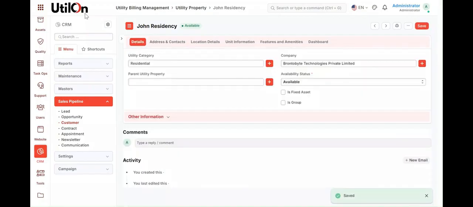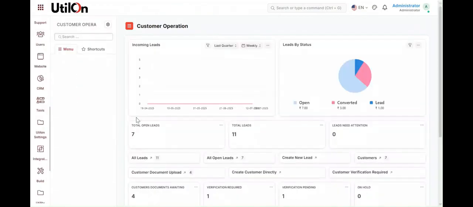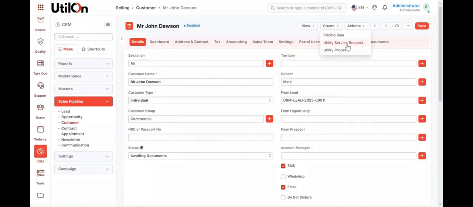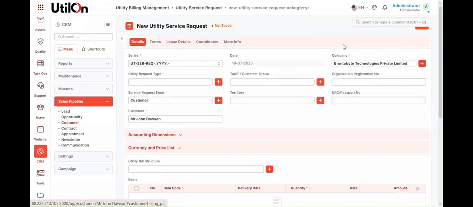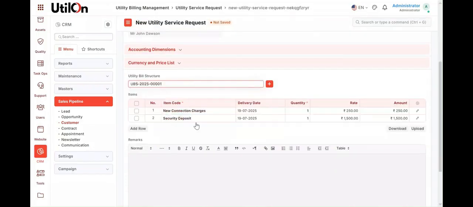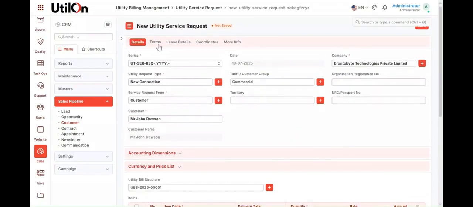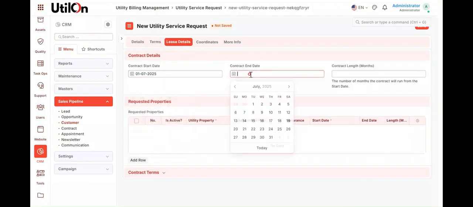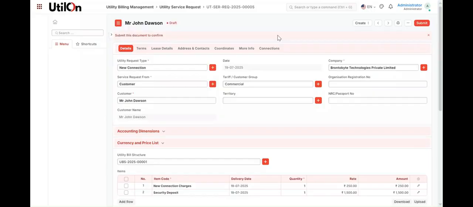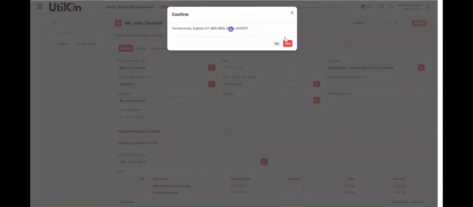Once the property is in place, we can initiate a utility service request from the same customer profile. Then we choose the customer group and territory, and link a predefined utility bill structure for new connection fee and security deposit. Then we can fill in the lease information and select the property which we had just created. Once that is done, we can save the record and submit the record permanently.